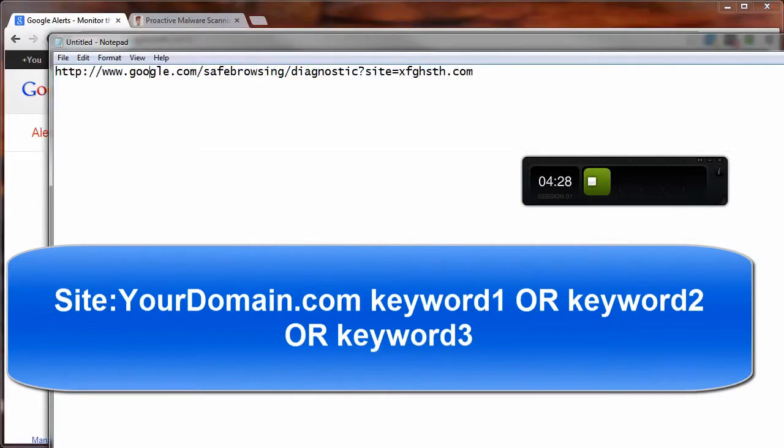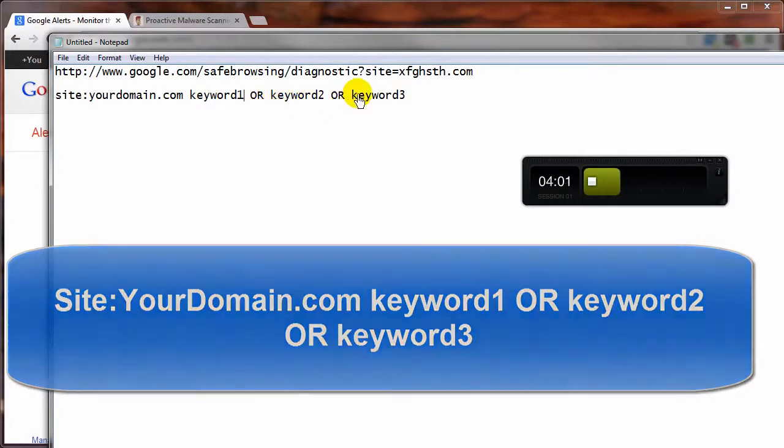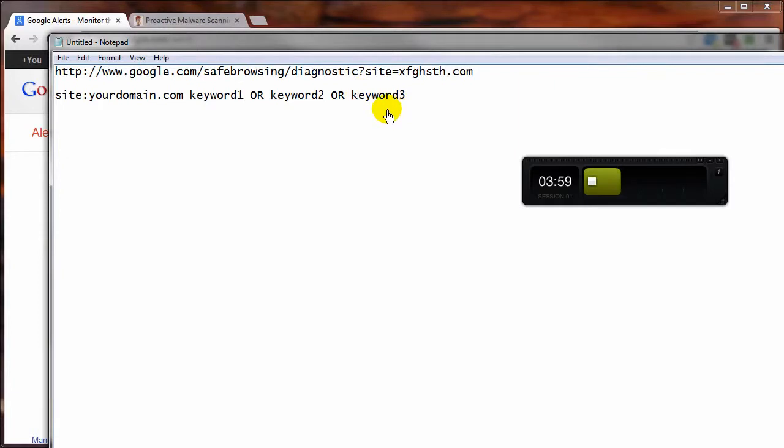Let me just show you that on this text document here. Right here. This is what you want to put in. Site:yourdomain. Replace this with your actual domain if it's .info, .com, .org, whatever. Space, then the keyword you want to search for, and then a space, then the word or, space, another keyword. So for example, Cialis, space, or, space, Viagra, space, or, space, whatever else you want to put in there that you want to be alerted about.